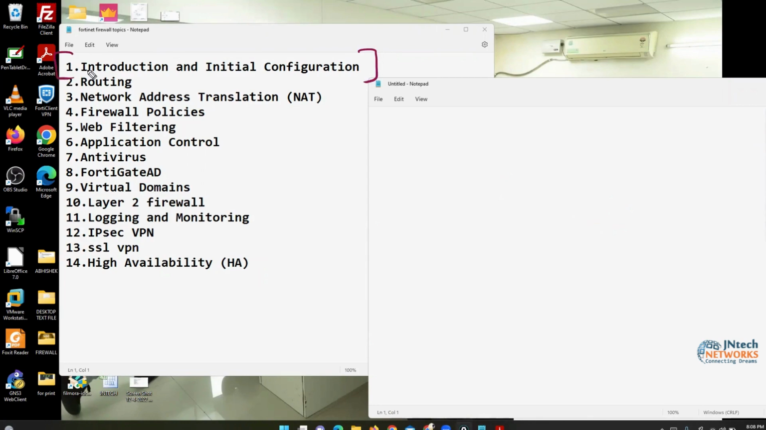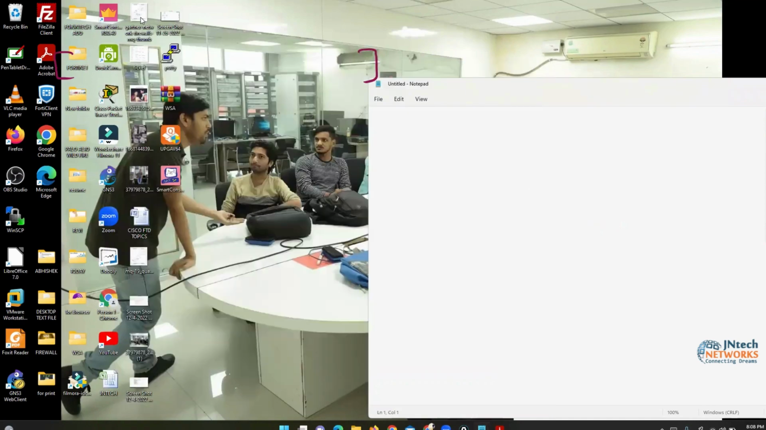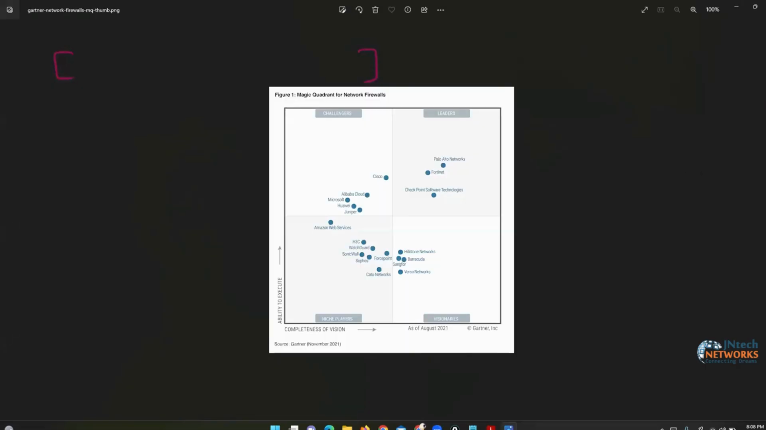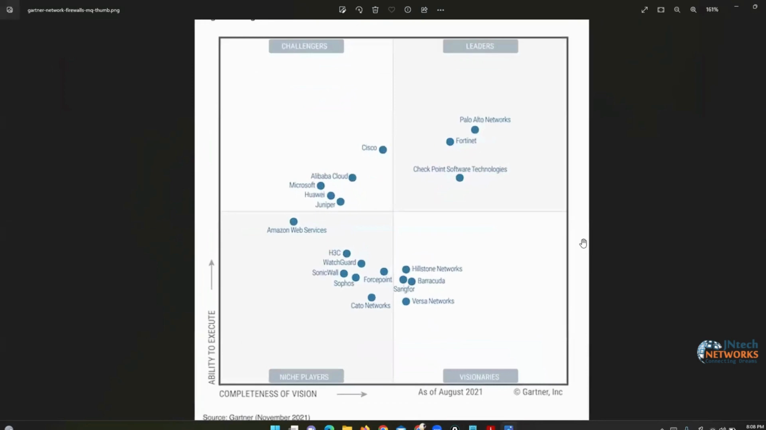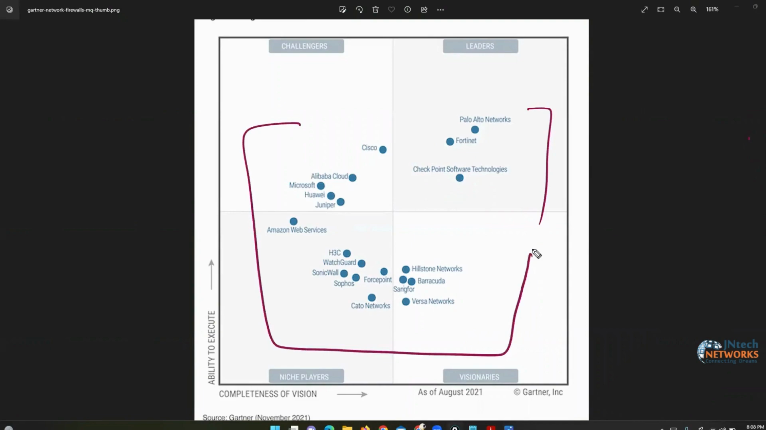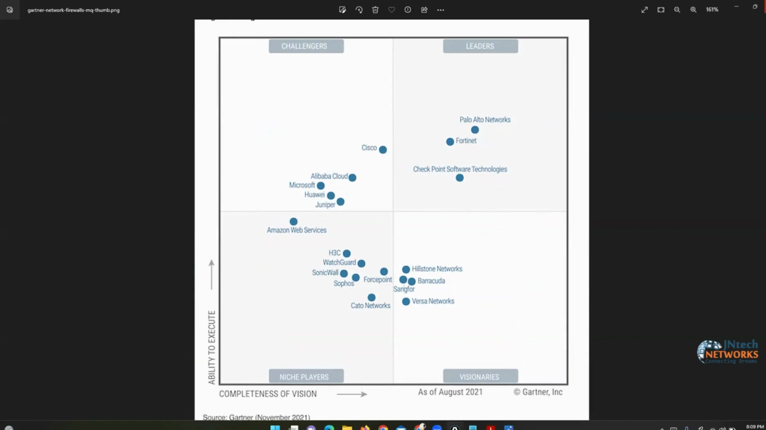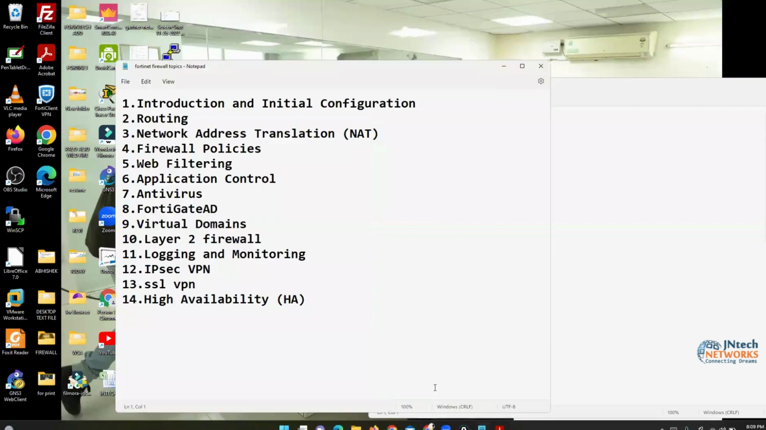Then why Fortinet? Because in the market we have multiple vendors for next generation firewall. You can verify here. Let me show you. For next generation firewall, we have multiple vendors in the market. These are the vendors, guys. Our focus is on Fortinet. So why Fortinet? Because we have Palo Alto, we have Checkpoint firewall box, we have Cisco. And why Fortinet? We can discuss in introduction and initial configuration here.